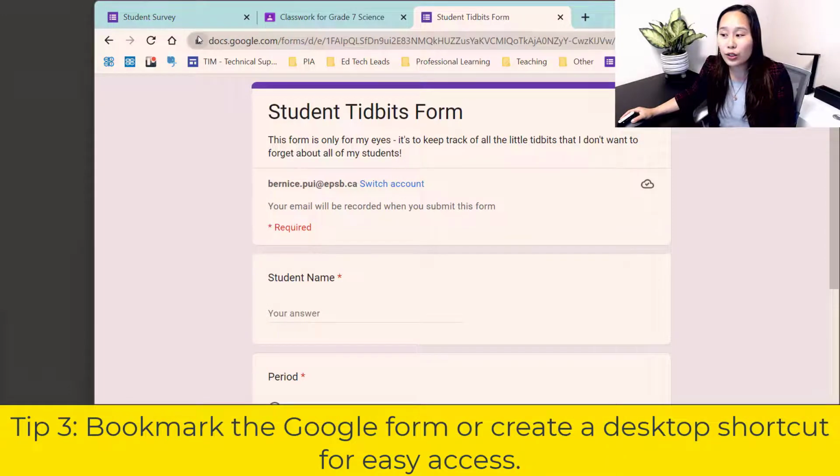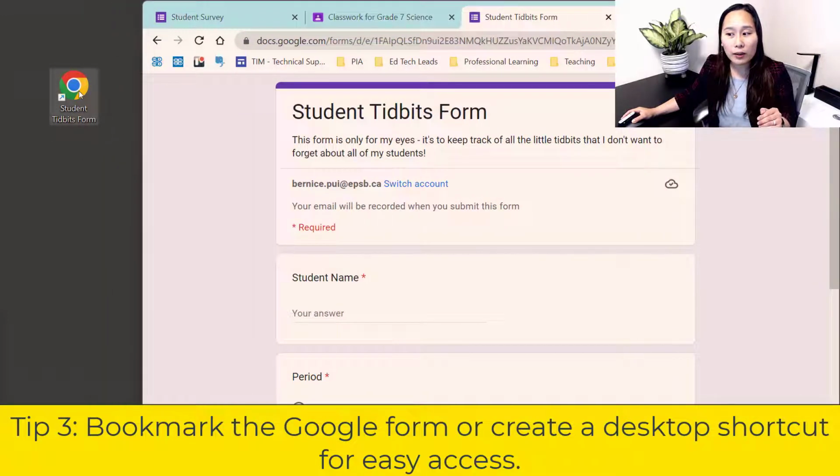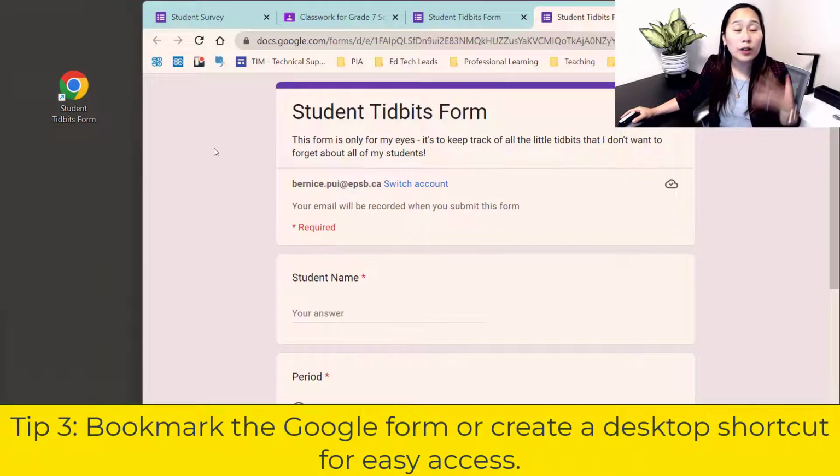Another thing you can do is, if you go where the lock is and you click on it, you can drag and drop that right onto your desktop. And once it's on your desktop, if you double click on that, that's going to open right up. So it's quick and easy to access anytime you need.